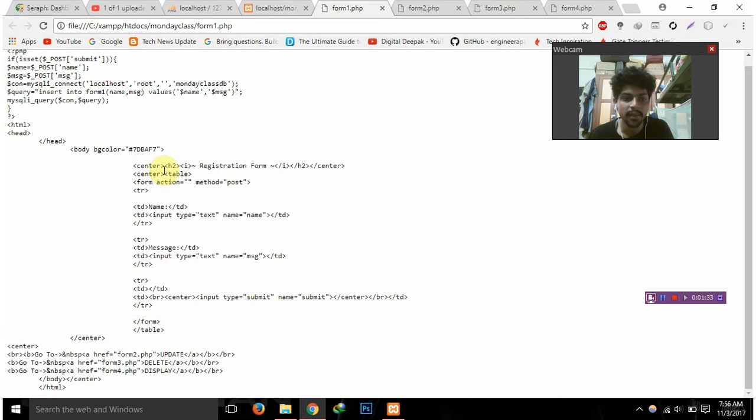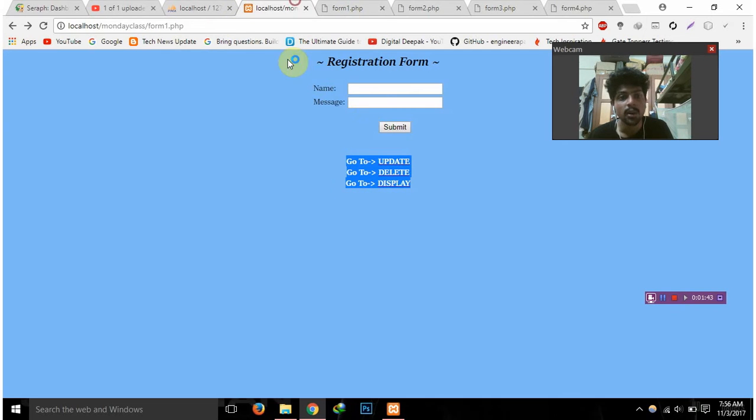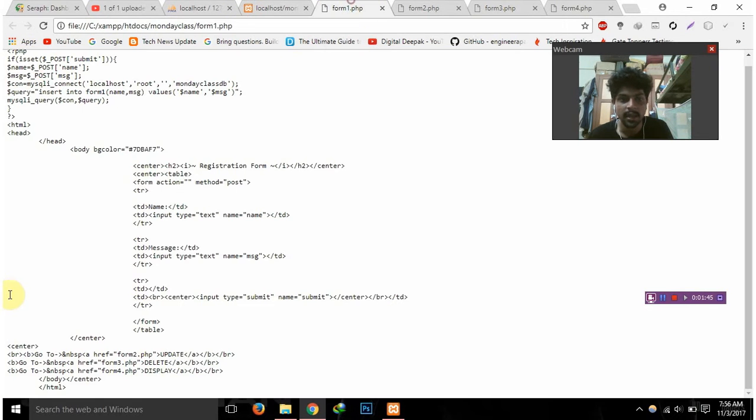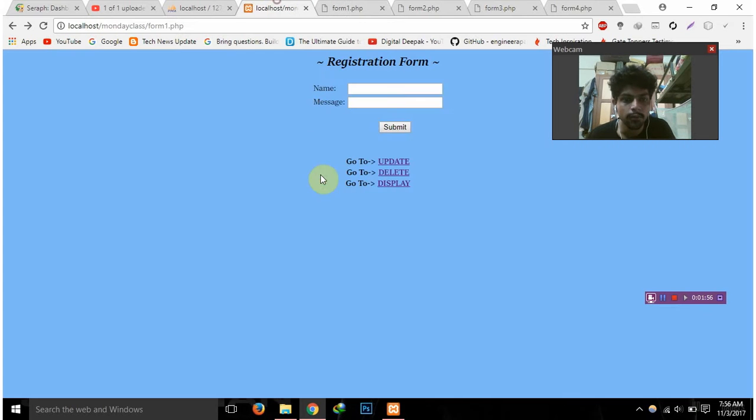7DBAF7. After that, I've given the heading registration form, which is center aligned, and then form action. I didn't give anything. Method equals post, and then input type equals text and name, which is given over here. After that, the message, then the submit button, and then the form will be closed. Here we have options update, delete and display. All three are hyperlink type. When you click on that, it will go to a new form.